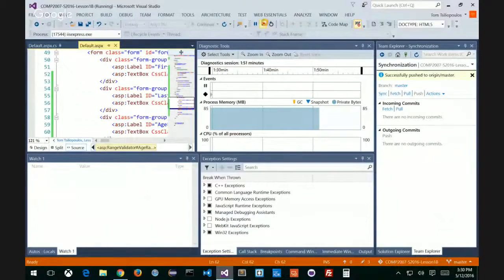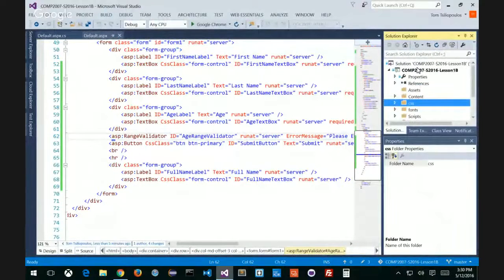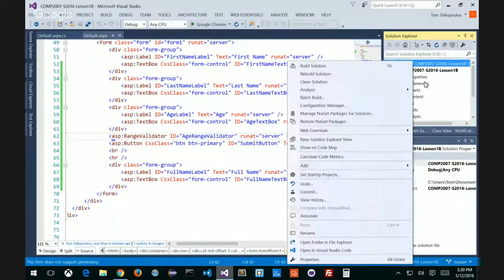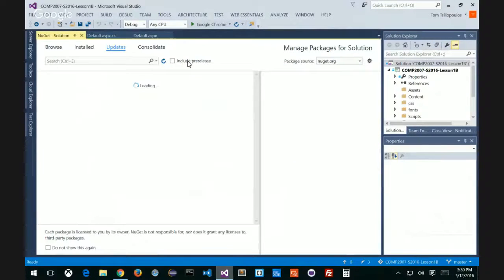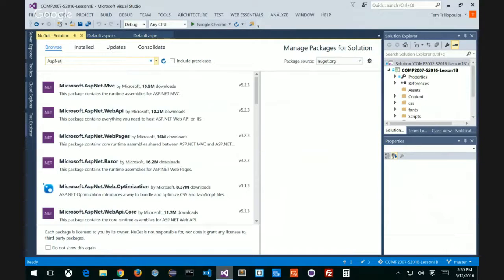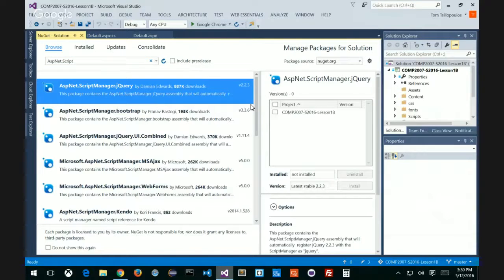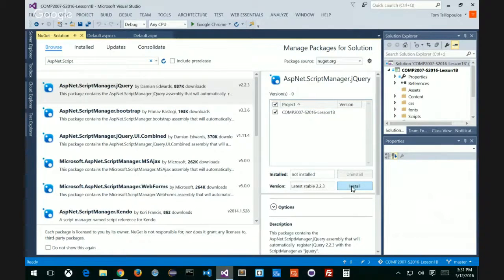All right, and I want to stop, and I want to go here to my Solution Explorer, and I want to right-click on my solution, and I want to manage NuGet packages for solution. And under Browse, I want to start typing ASP.NET, right? And if I go dot ScriptManager dot jQuery, it's the first one. This one here will fix your problems when it comes to jQuery validation, right? I'm going to click on this and click Install.